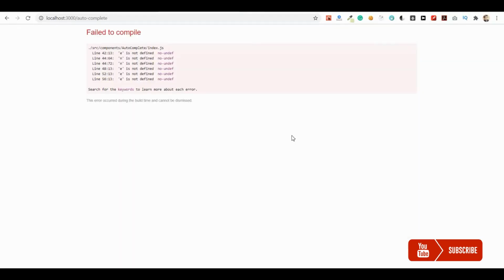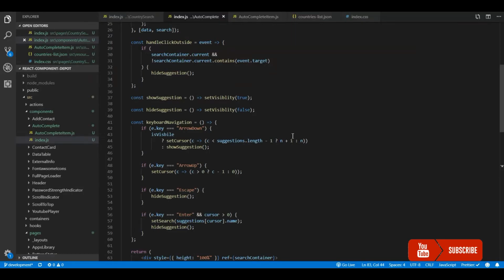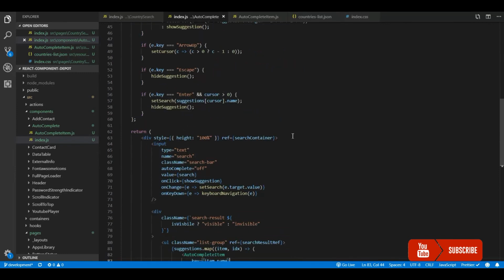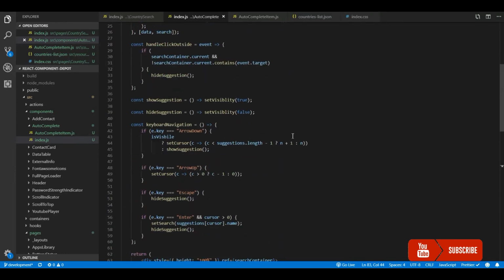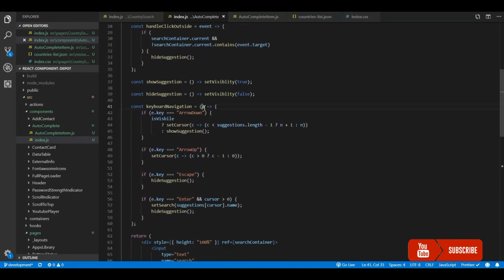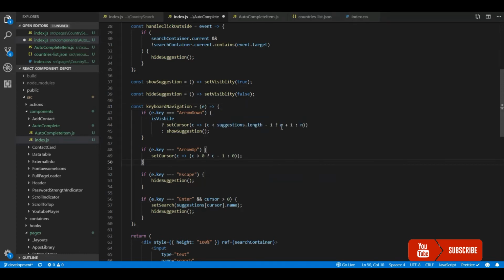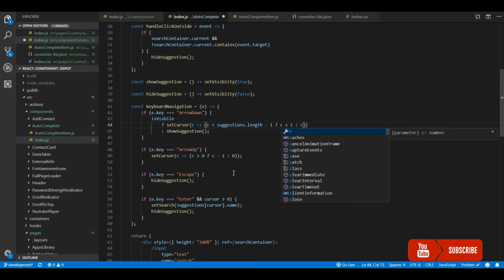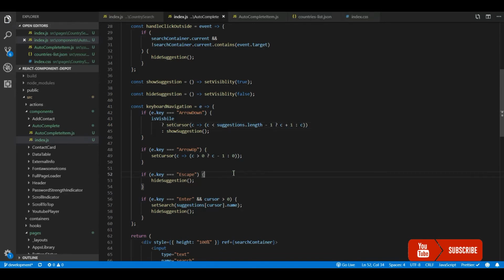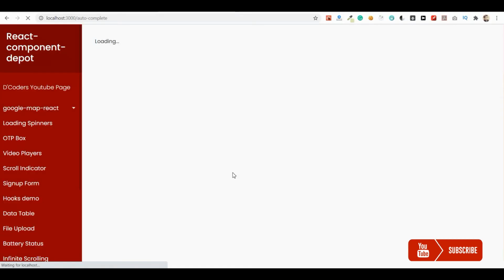So let's go back to this and check. There are some errors. I think we are missing the event parameter to the function navigation. Okay, we need to add an event here, and I think here also it should be C. Okay, let's go and check now.